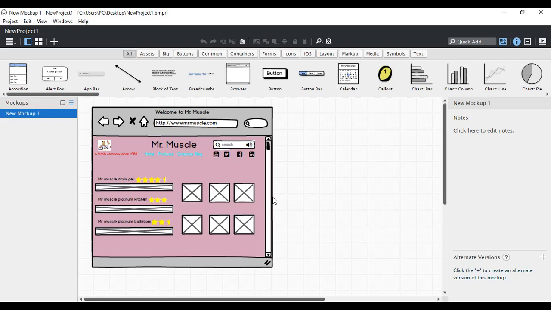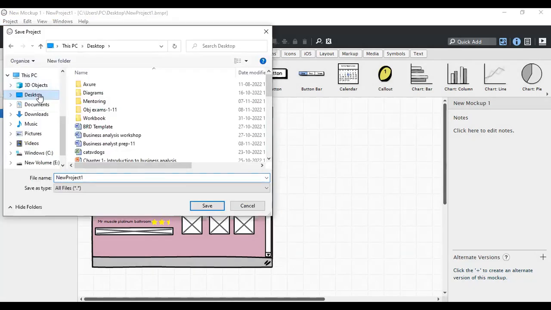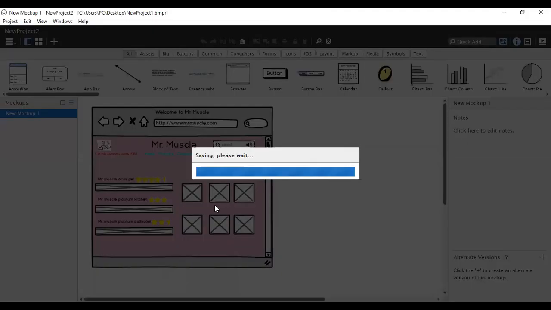Once you have created this and you want to save your work, please go to this project. You can save the project, which is saved in Balsamiq, or if you want to save a copy of it, you can say save project as, select your desktop, name it whatever you like, and save it to the desktop. It will be saved. So this is how you will save the copy.